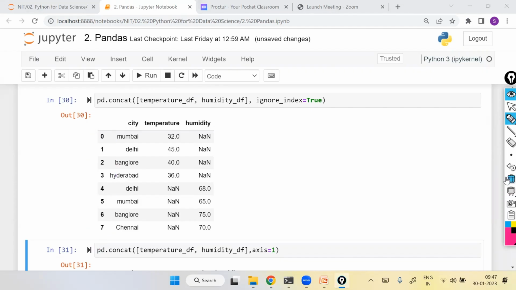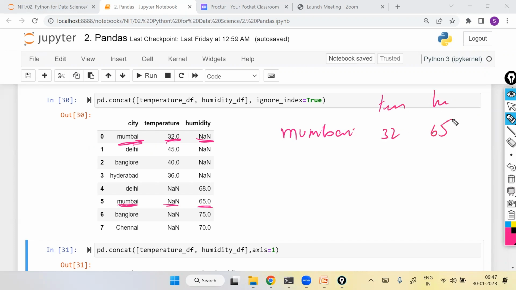That is also fine. But here, if you observe, Mumbai is there. For Mumbai, temperature is 32. Humidity is none. But for the same Mumbai in the second data frame, temperature is none, humidity is 65. Mumbai is the same only, right? So why can't you create it like this? Mumbai with a temperature of 32 and a humidity of 65. I want it in this way.